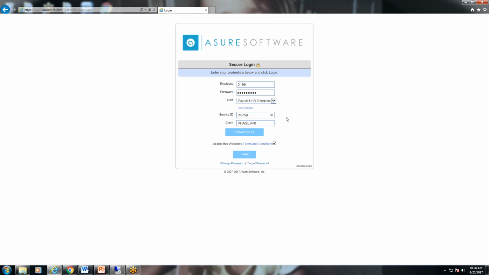In terms of the service ID, this is going to point to the database that the system is on. For implementation, you're always going to see the IMP 250 as the service ID. This will help indicate that you are still in implementation, and once ready to move into the production database, you will be moved onto a different server.